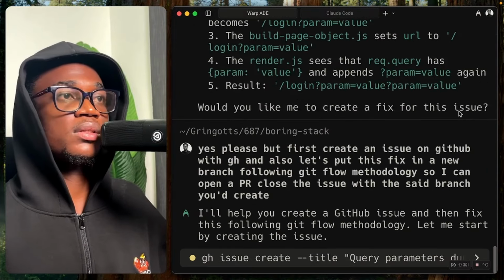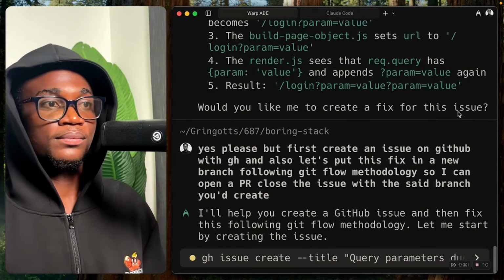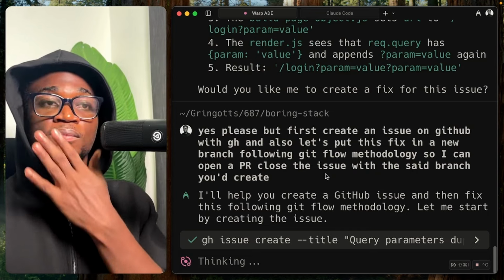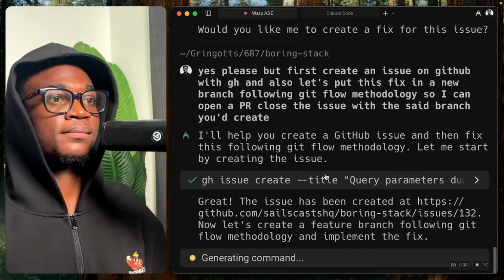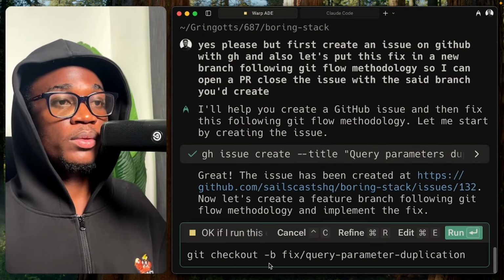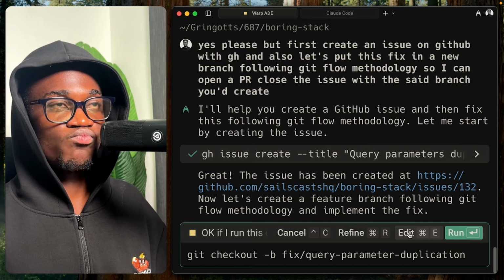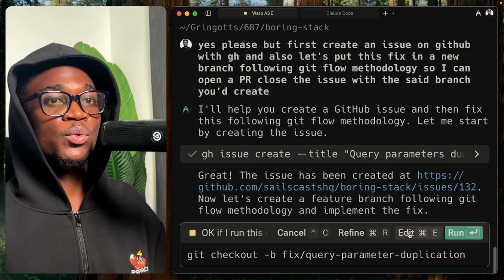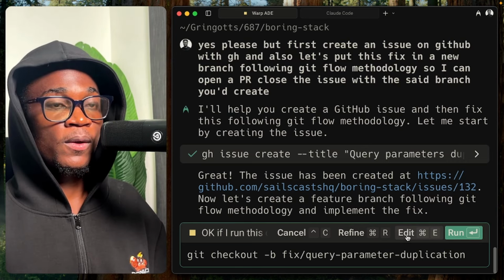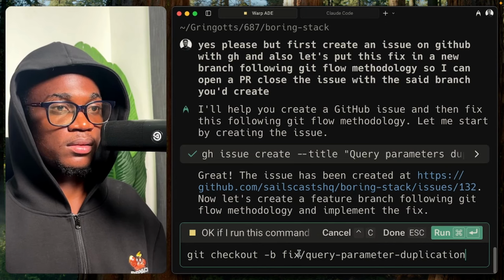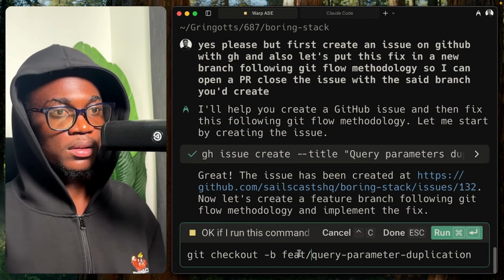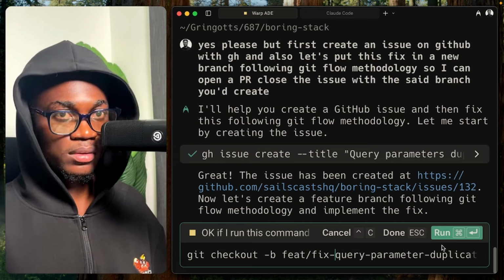Yeah, well, let's ship this. I'm going to run this, and it's going to create the issue. So now we could create, like, git checkout. I'm using git flow, so I could edit this and do fix query.